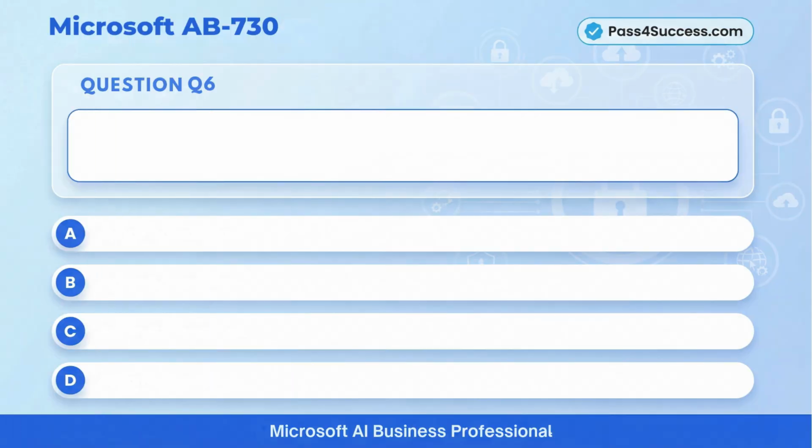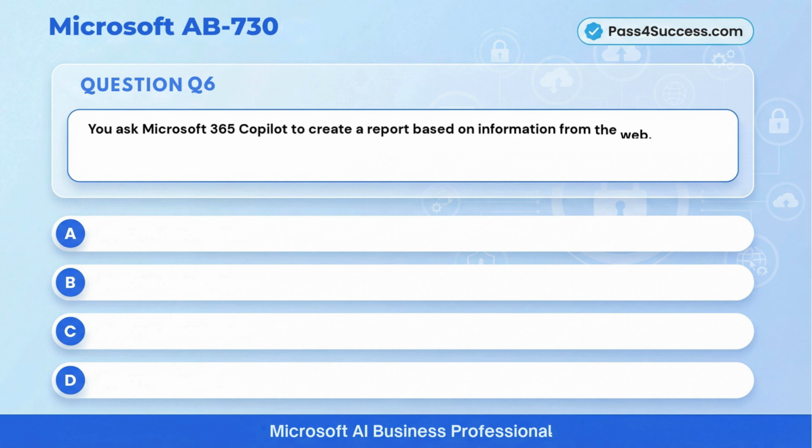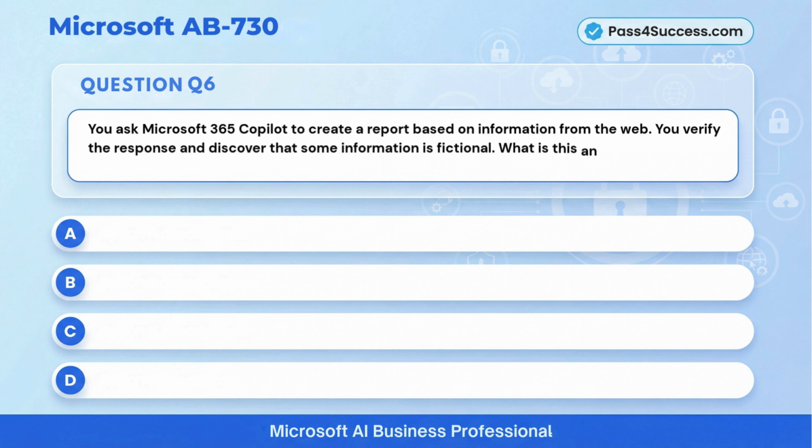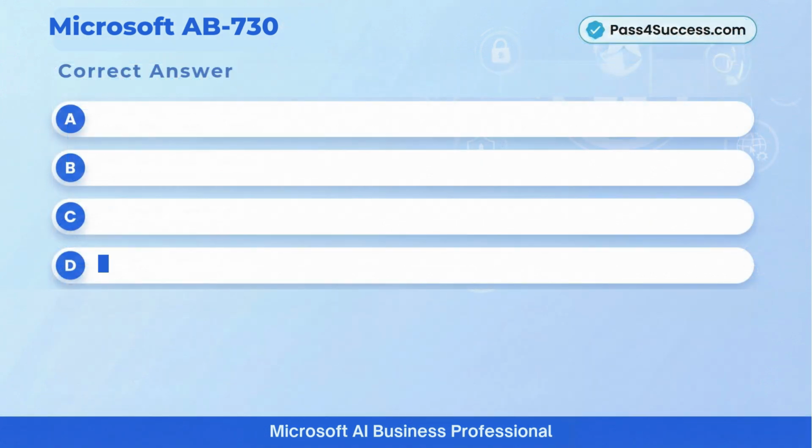Question number 6. You ask Microsoft 365 Copilot to create a report based on information from the web. You verify the response and discover that some information is fictional. What is this an example of? Option A, deepfake. Option B, fabrication. Option C, over-reliance. Or option D, prompt injection. The correct answer is D, prompt injection.